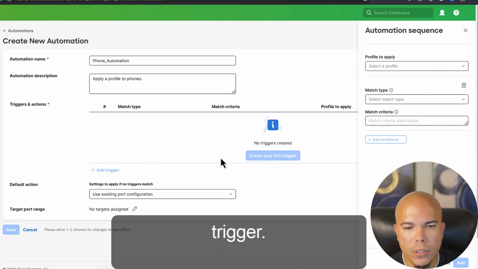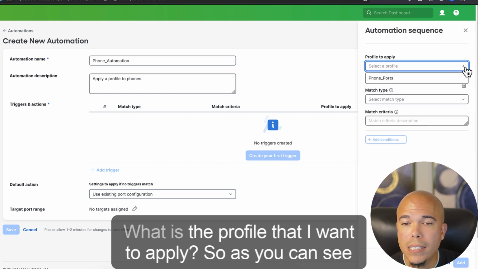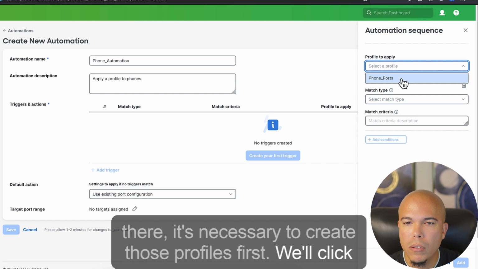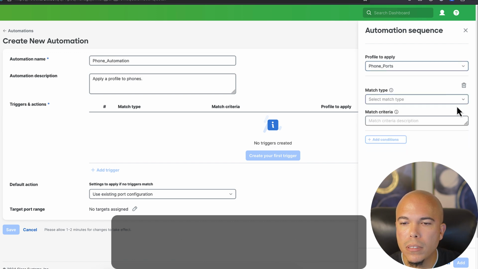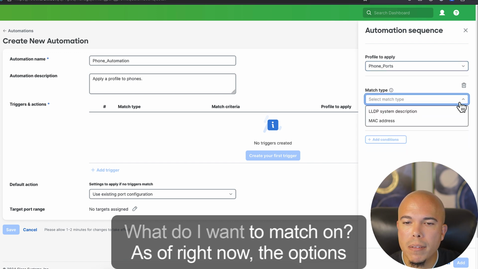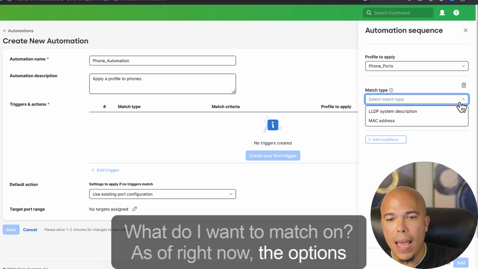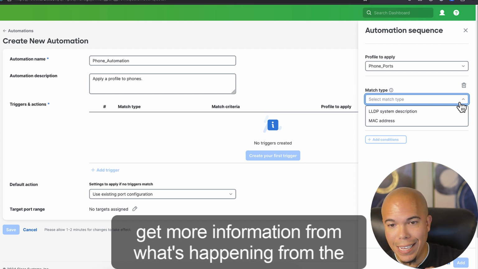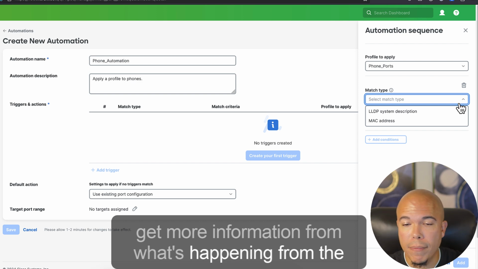We'll create our first trigger. What is the profile that I want to apply? So as you can see there, it's necessary to create those profiles first. We'll click on phone ports. What do I want to match on? As of right now, the options are MAC address and LLDP. I want to do LLDP. That way I can get more information from what's happening from the switch.